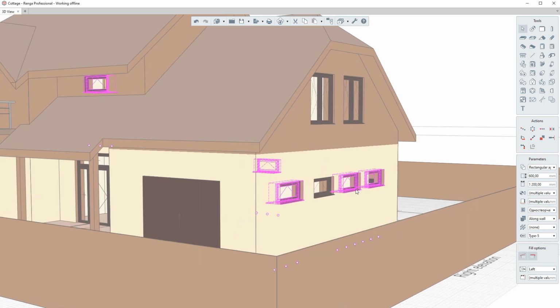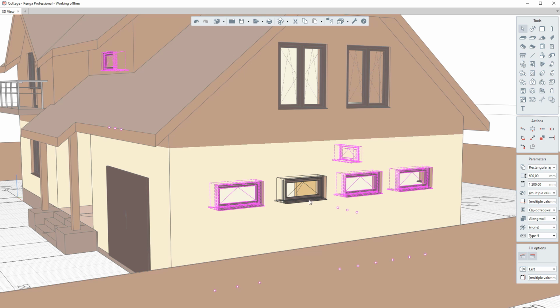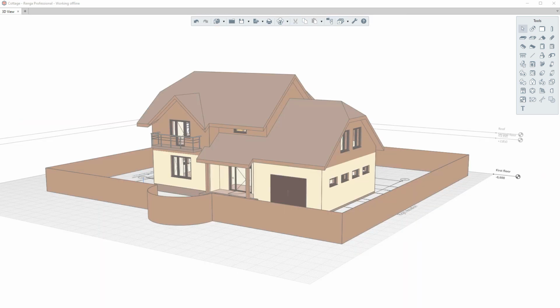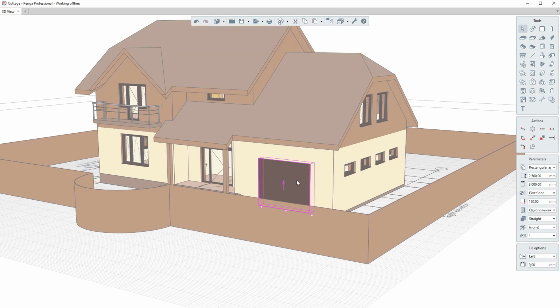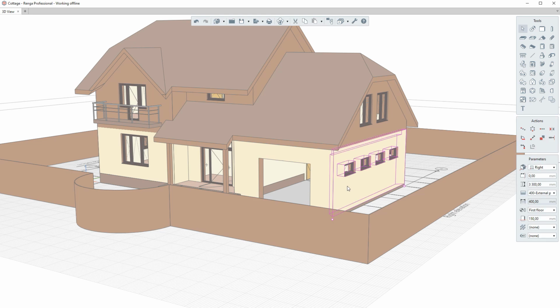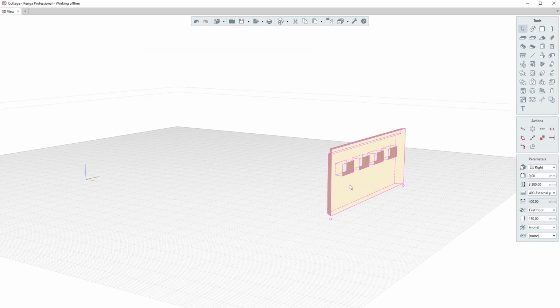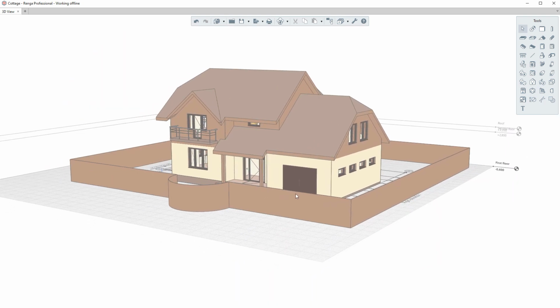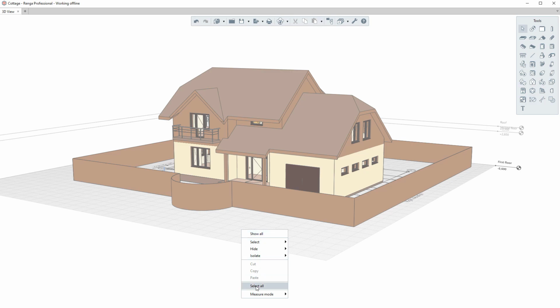We see that one window is not selected. Let's check. This window has mark type 4. Other windows of this type have mark type 5. Everything is correct. Using the context menu, you can also manage the objects: hide or isolate them. To return all model objects to the screen, you need to choose the option Show All. Additionally, by right-clicking, it is possible to select all objects in the model.